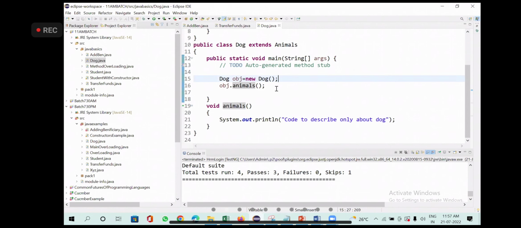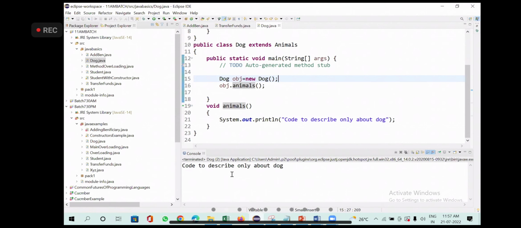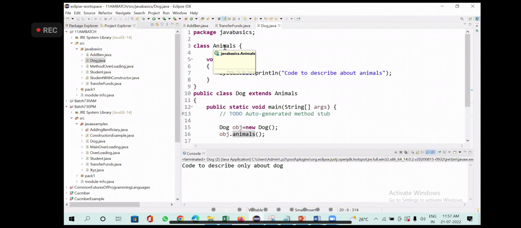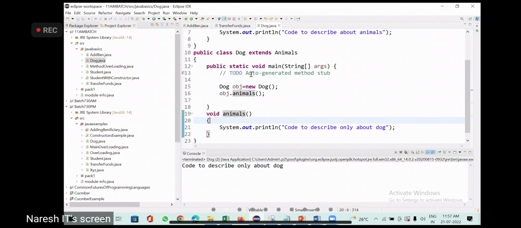So now try to run it. Which one will it execute? The subclass one. It will talk about code describing only Dog. Are we achieving it here? We are not achieving it. One option is to create an object for the superclass and call that object, and it will execute this method. I don't want it to do that.